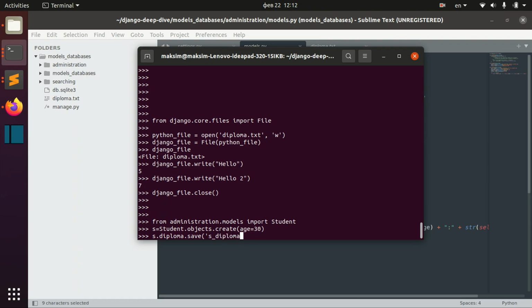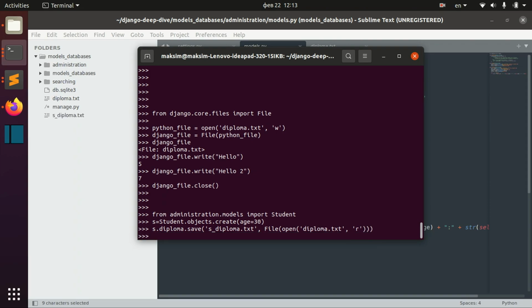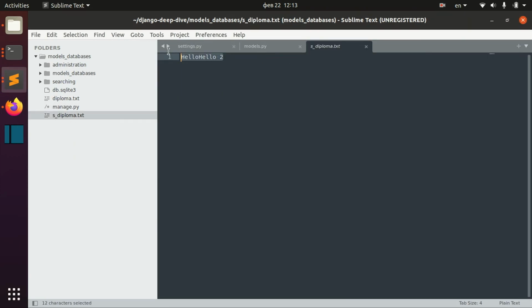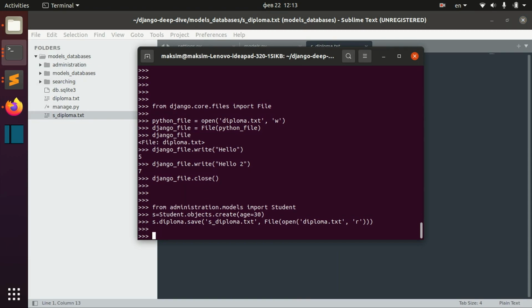s diploma.txt. And then it can be a little bit confusing, but in order to actually save the file here, we can't just use this object. We need to actually open the Python file and convert it to a Django file right here in this line. So we do File, right? And then we actually open diploma.txt and read. And I have one more thing here. And as you can see, now we saved this file here with the same content from the original file. So yeah, this is kind of how you upload your file to the models.